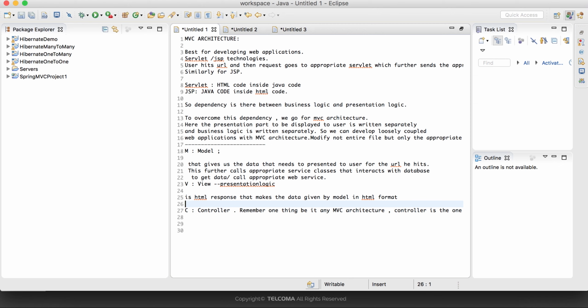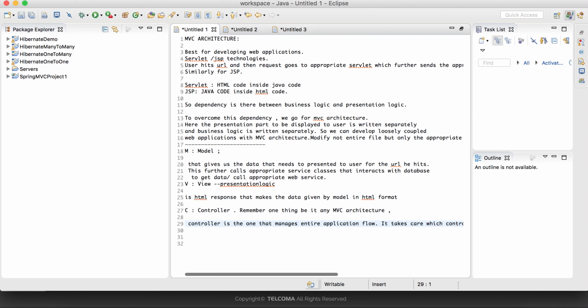Now you must be wondering that we have business logic separate, which is my M, that is model, and the presentation logic separate, that is my view. Then what is the need of a controller? The controller is a very important component in MVC architecture, because the controller is the one that handles or manages the entire flow of my web application. Whichever technology you are using to write your web application, you need to have a controller, because the controller is the one that decides which view component needs to be displayed to the user and which model class we need to call for our data. So the controller is very important.